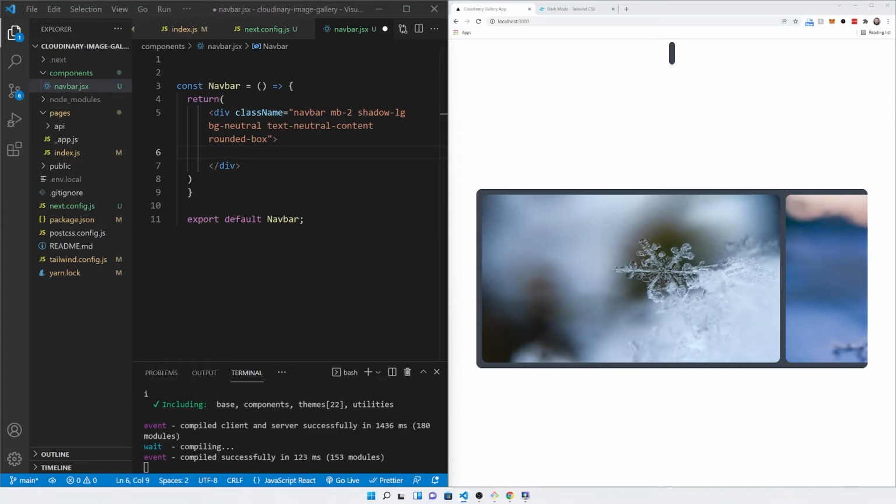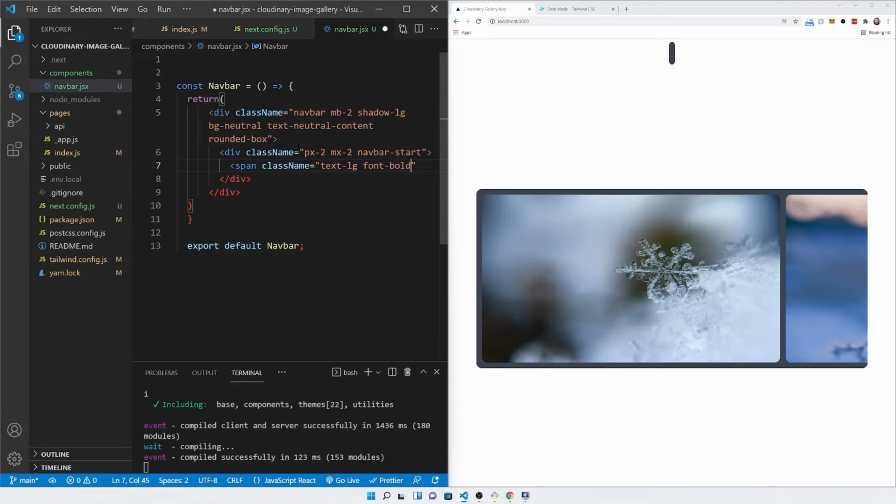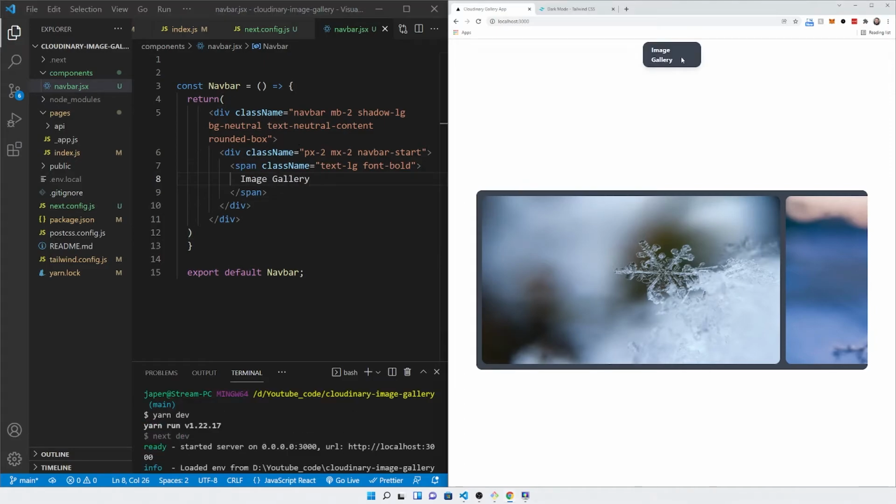We need to build out the next section, which would be our div to hold our image gallery. So we can do that by doing div class name equal to px-2 mx-2 navbar start. And then inside of that, we need a span. And we can say span class name equal to text LG font bold. And then inside of that span, we can give it a name. So we can say image gallery and hit save. And now we have this sort of image gallery word, but nothing else.